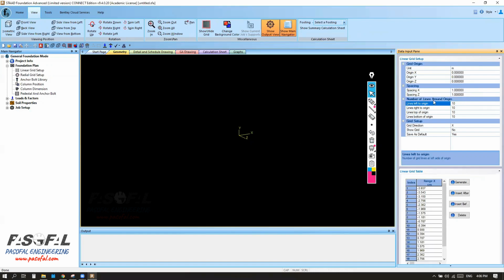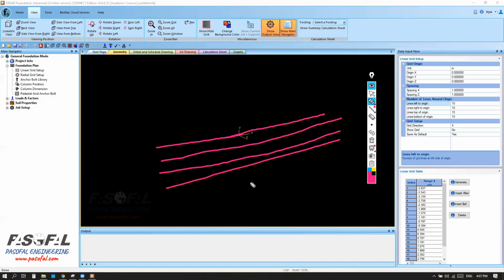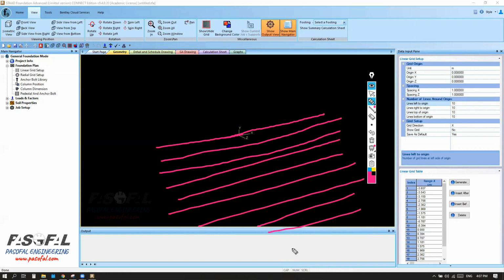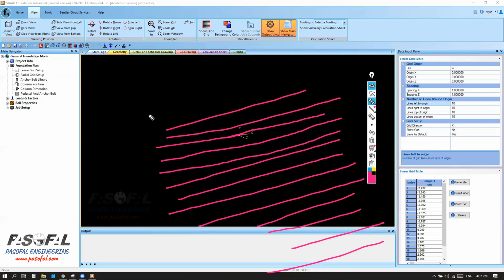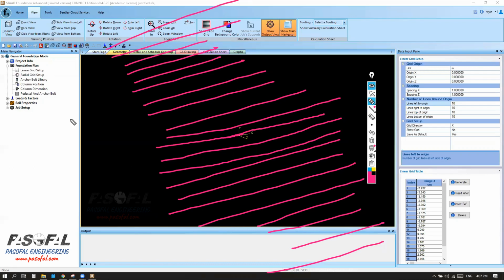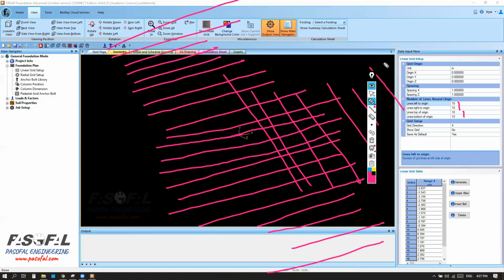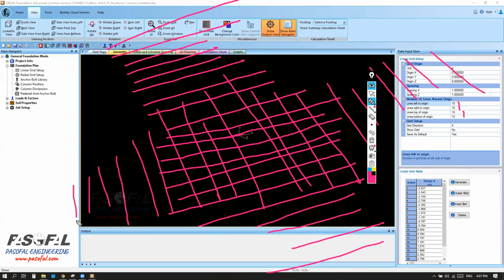And then here I have the number of lines around origin. For example, here I have 10, 10, 10, 10. What does it mean? It means that if this is the origin, I want to have 10 lines: 1, 2, 3, 4, 5, 6, 7, 8, 9, 10 in this direction, and then 1 to 10 in the other, parallel to Z direction. Then again 1 to 10 here, and also 1 to 10 here. Just like this, to create the grid system.